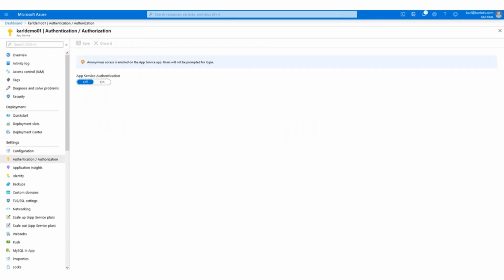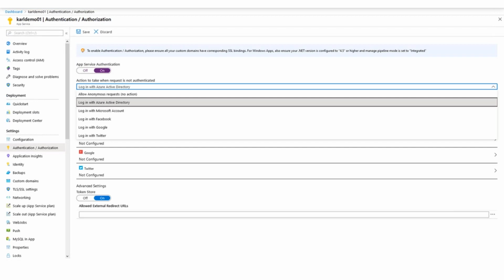But specifically for Azure App Service, I can just go into the authentication part of my settings blade and turn it on. By default, anonymous access is enabled, and all users are redirected to my actual content page. I don't always want that. So if I enable App Service authentication, you'll see it asks me for an action to take when the request comes in unauthenticated. The default is that they're allowed, but I can also force them to log in using Azure AD or other identity providers that I can configure here.